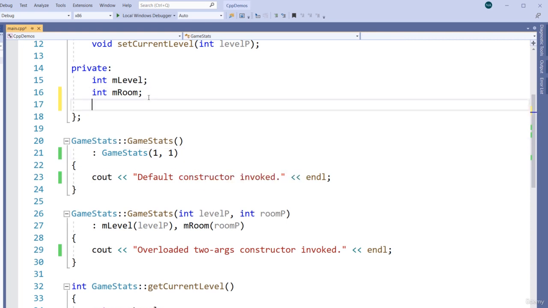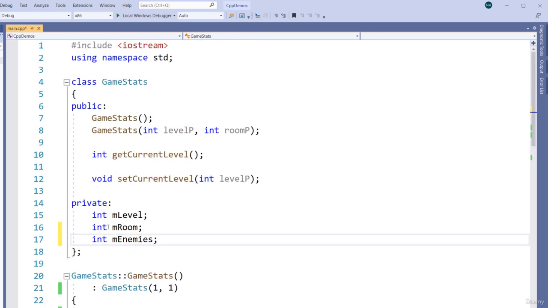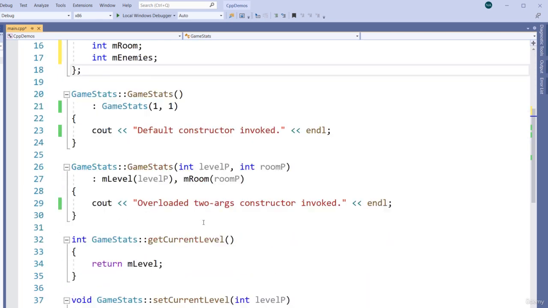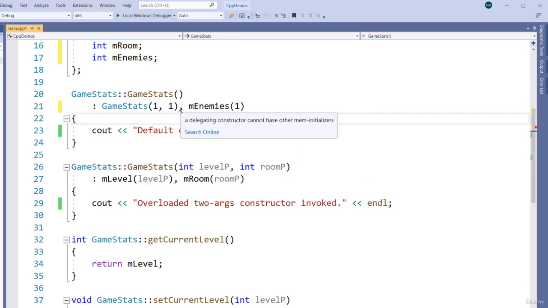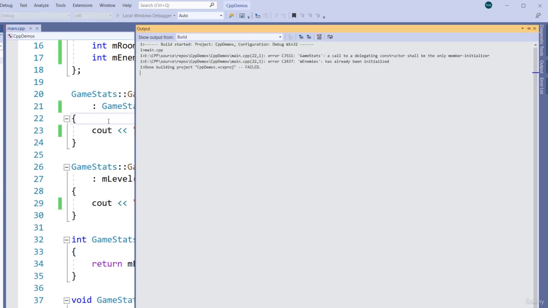So for example, let's say I create another variable in the private section, an enemies member variable, again in the GameStats class. Now I go back to the default constructor. If you look closely, you'll get a red squiggly here, and the error message is: a delegating constructor cannot have other member initializers. Just a quick demo for you. Again, if you try to build and run this, you'll get an error: a call to a delegating constructor shall be the only member initializer.